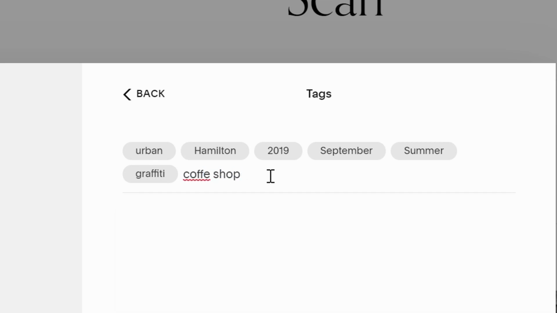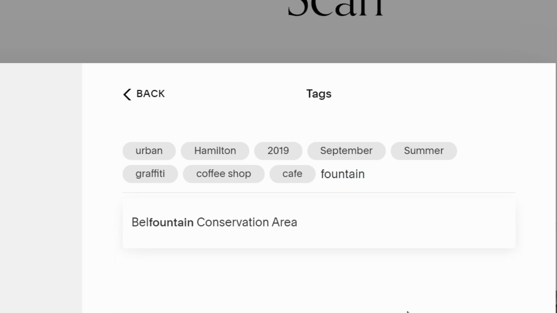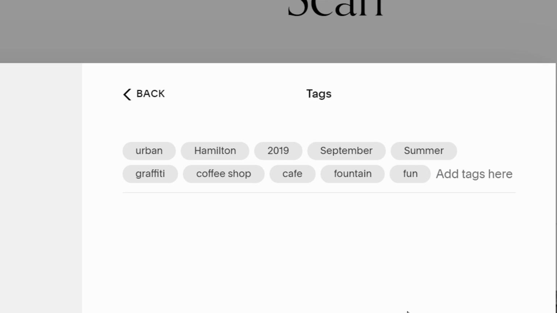Actually, I might even add coffee shop. I'm going to add a cafe. There's a fountain. This was a really fun shoot, so I'm going to add a couple of other descriptors as well. This couple was really silly and fun.